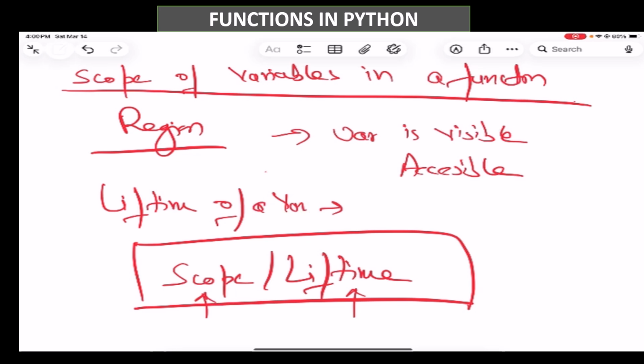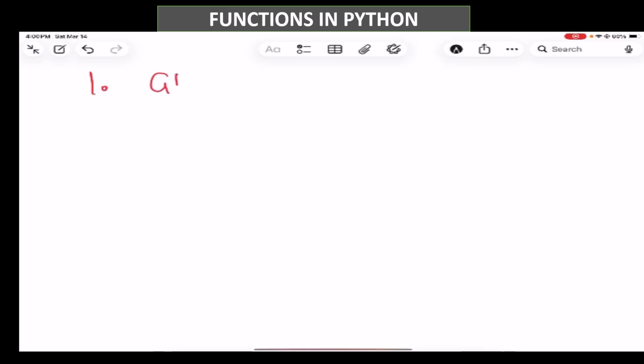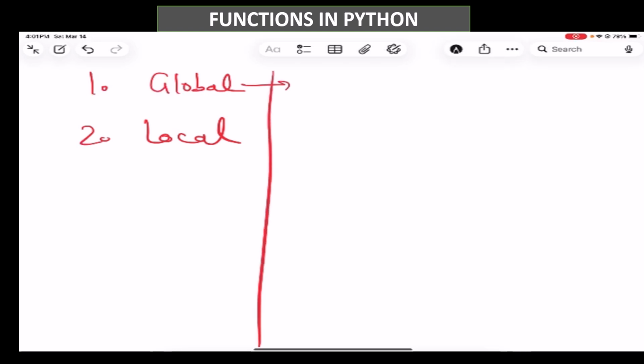Now let's take an example. Before that, there are two types of scopes we have, as of now. The first one is global, the second is local. So what is a global variable? A variable which is in a program and can be accessed by all the functions in the program. It's not inside any function, it's outside all the functions. It's globally visible, globally accessible by any of the functions in the program, right?